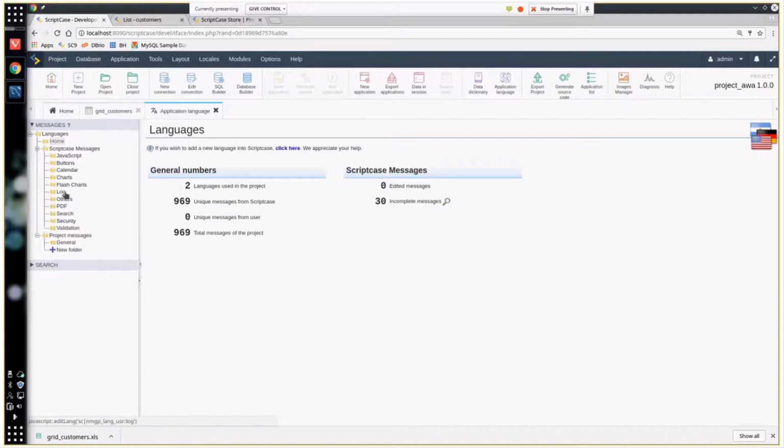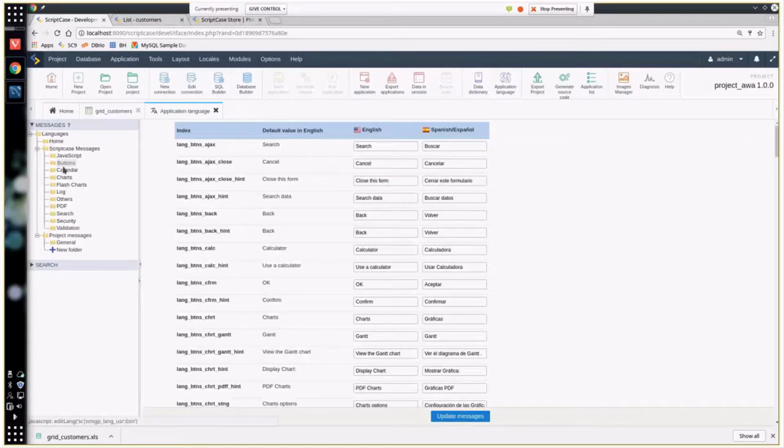So for the buttons, you have it in English, you have it in Spanish. If you want to, you can type it in. What do you want to show when the language is Spanish?